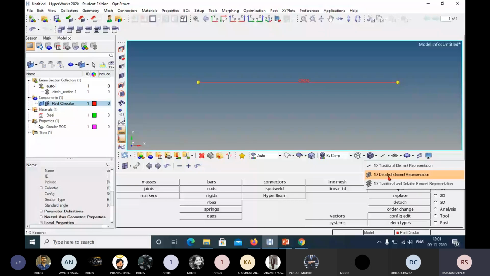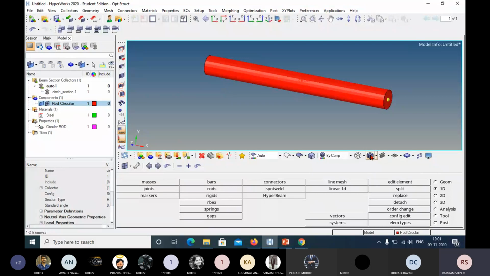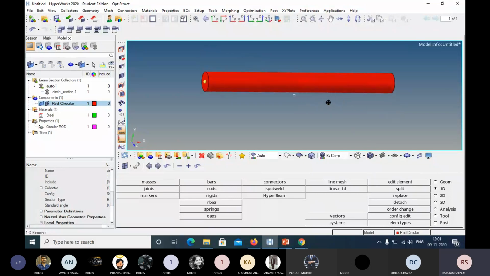Okay, now you can see here, I will rotate it. You see here there are two circles at these locations. Now it is in wireframe mode. If you want to check in solid mode, you click on this icon. You see here, this is your 1D element. Actually it is a line element, but we have seen it in 3D shape. Okay, do you agree with this?